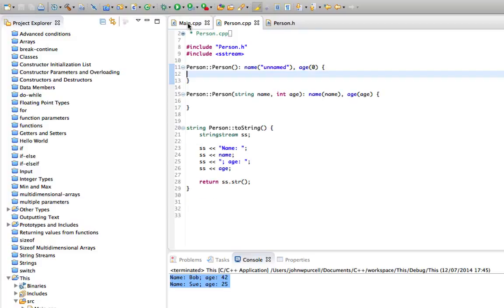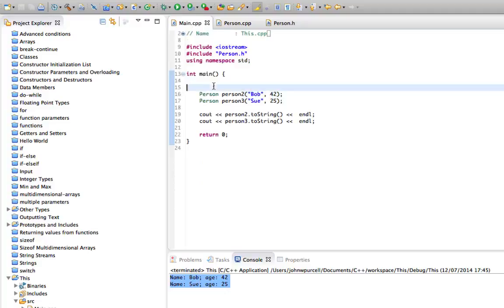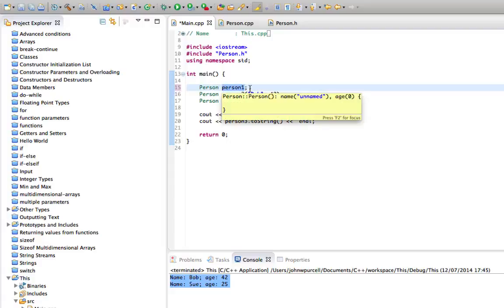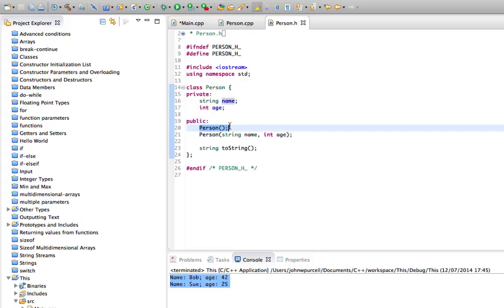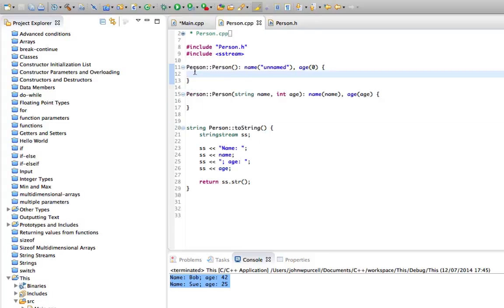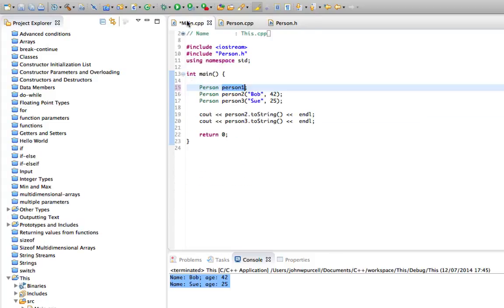Let's go back to main.cpp because I want to put in person1 again. So this will use the default constructor. We won't pass parameters to it, so it will invoke this constructor here, which is this one here. And let's output that in cout as well. So we'll output persons 1, 2, and 3 here, and let's run that.